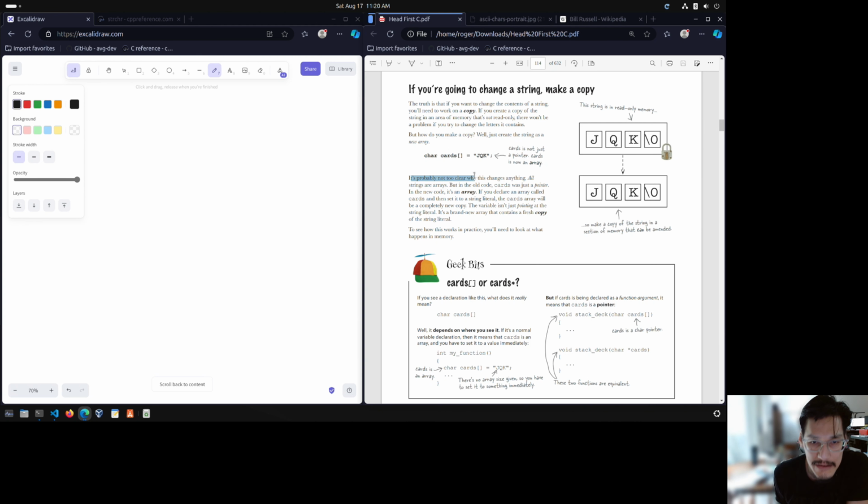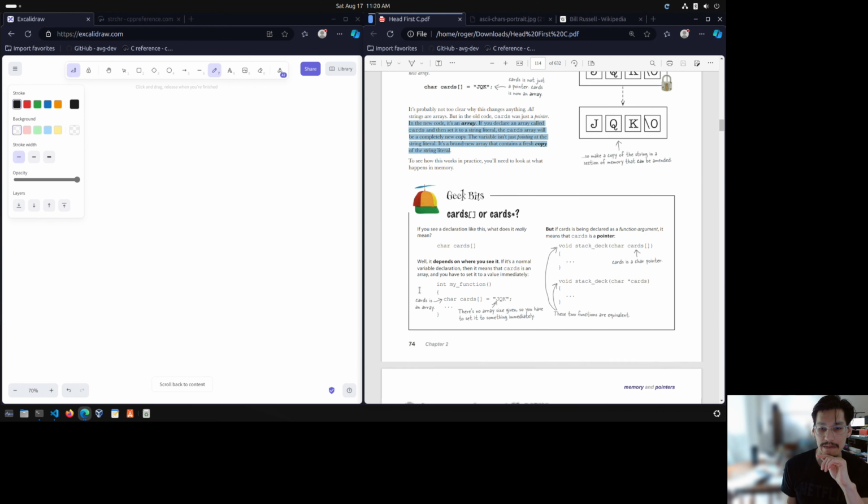So it's probably not too clear why this changes anything. All strings are arrays, but in the old code, cards was just a pointer. Yep. In the new code, it's an array. If you declare an array called cards and set it to a string literal, the cards array will be a completely new copy. The variable isn't just pointing at the string literal. It's a brand new array that contains a fresh copy of the string literal. Okay, to see how this works in practice, you'll need to look at what happens in memory.